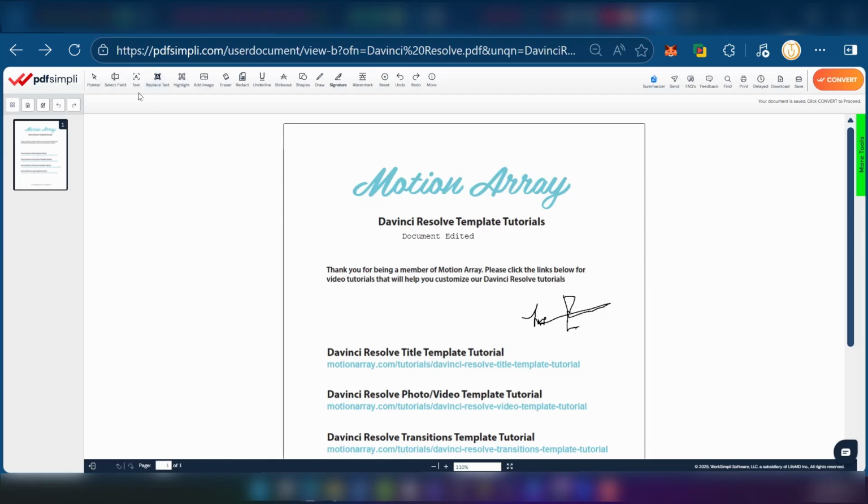So all you need to do is to come over to this website, use the options that are available, and you can successfully edit your PDF all for free.